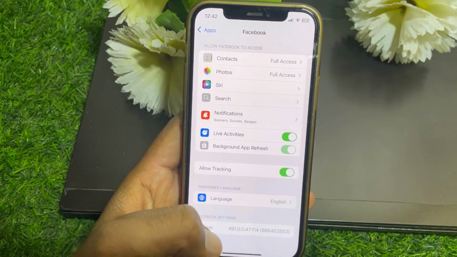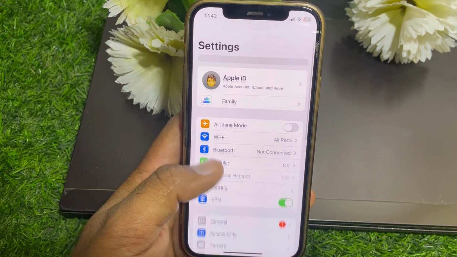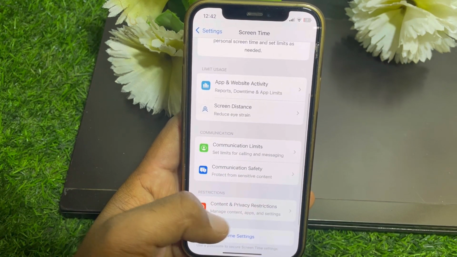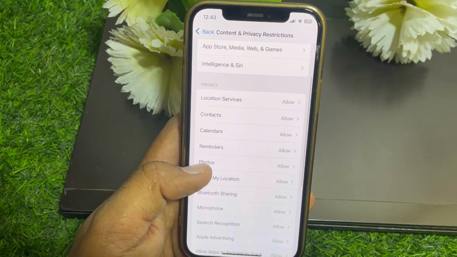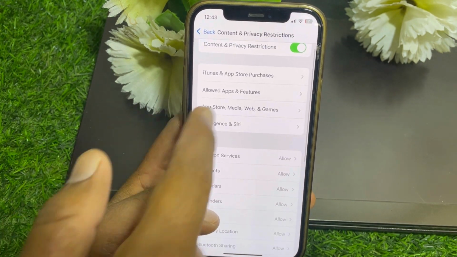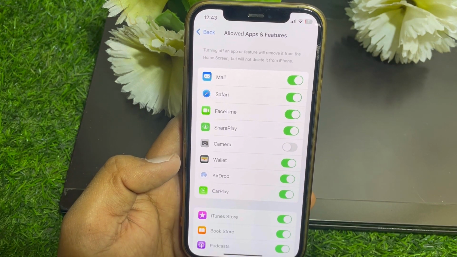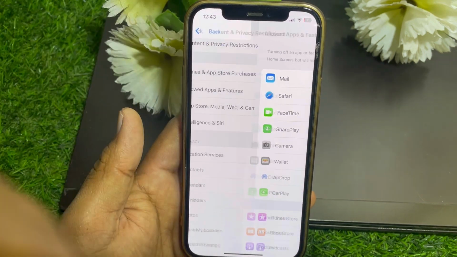So guys, if the camera is missing for the apps, just simply have to close this page and open the settings, and then scroll down and locate Screen Time, and from here guys scroll down, then go to Content and Privacy Restrictions. If this is turned on, just simply go to Allow Apps and Features, and make sure that you have turned on camera from here. Okay guys, if you have turned off camera, just simply turn this on and then go back.